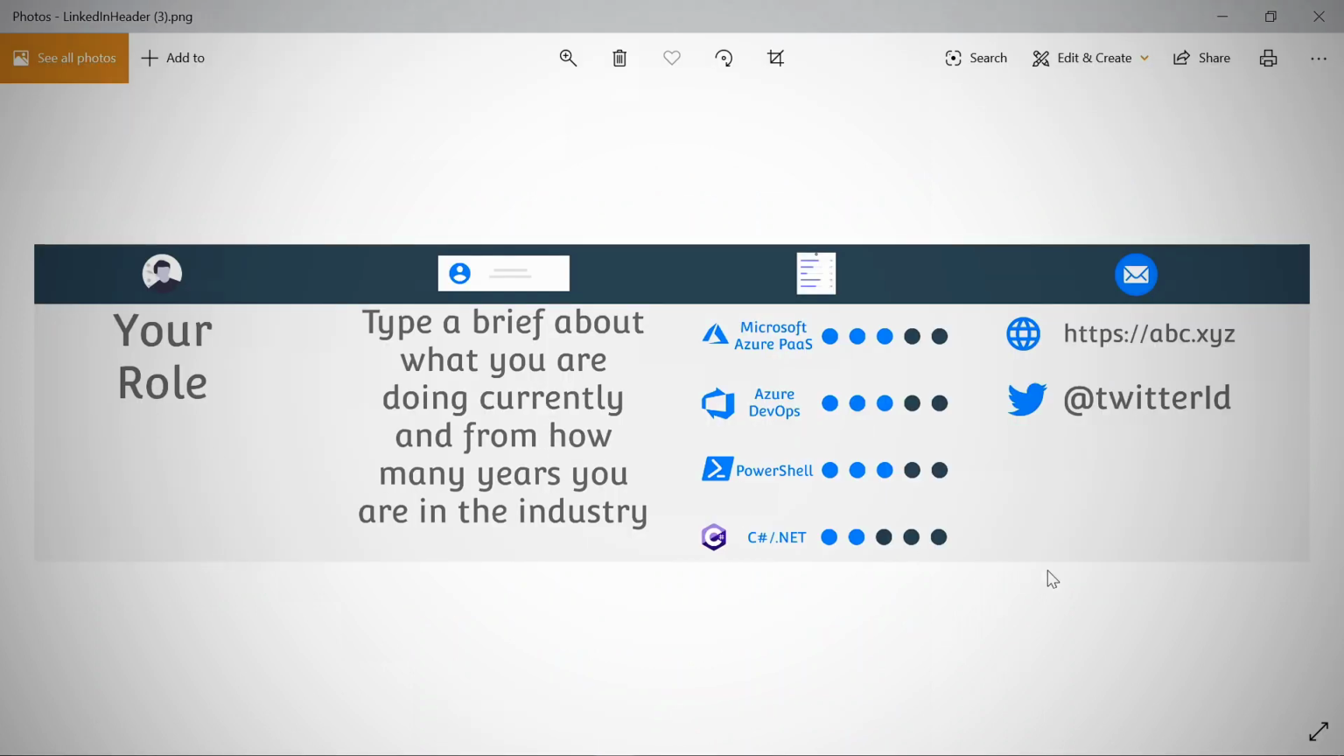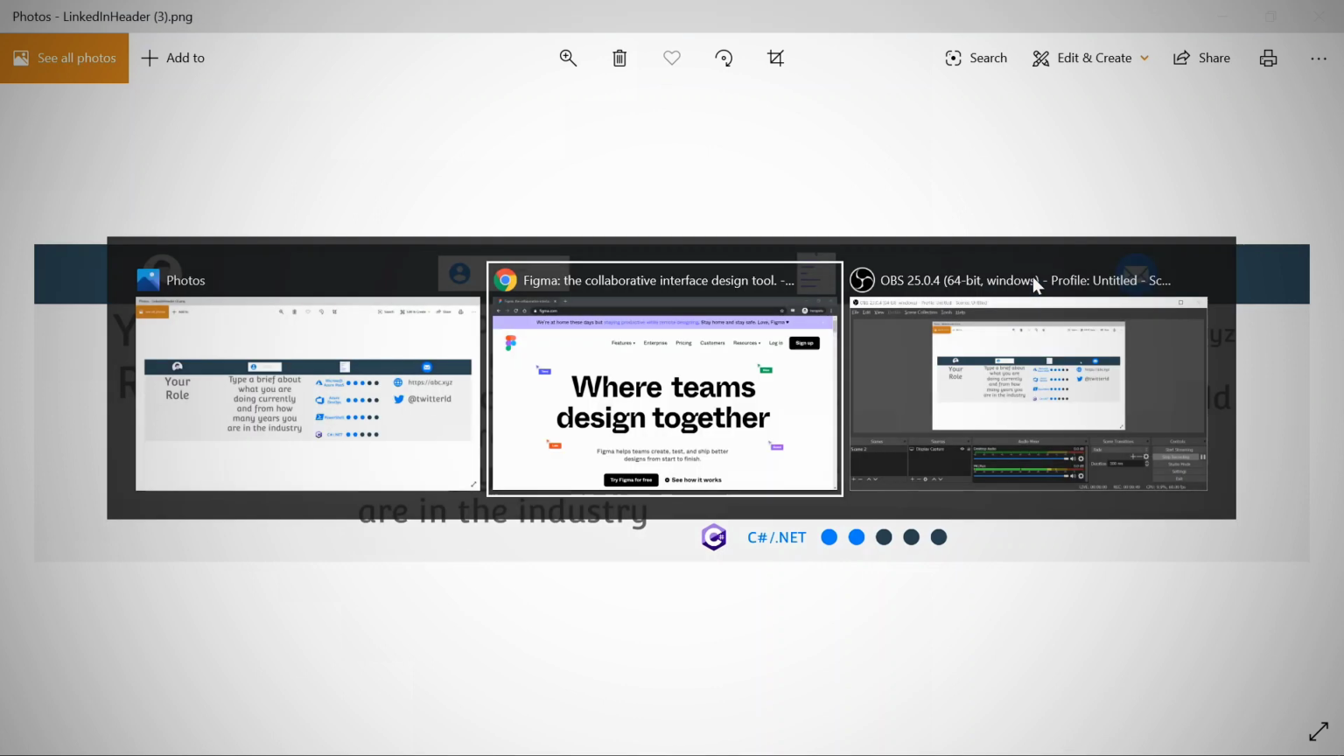The file is a LinkedIn header that you can use for your own profile, wherein you can type in your role and then a brief about yourself, and your technological skill set and your Twitter ID, email, or probably a website that you own. So the color and the header is blended with the LinkedIn look and feel. So let's see how it looks after creating your LinkedIn image itself.